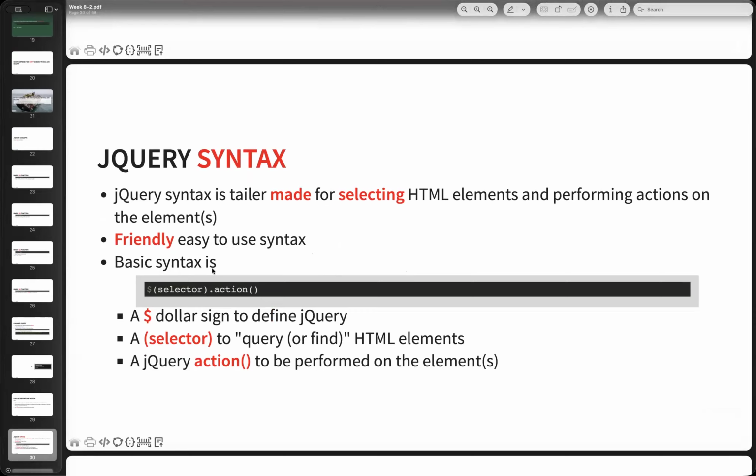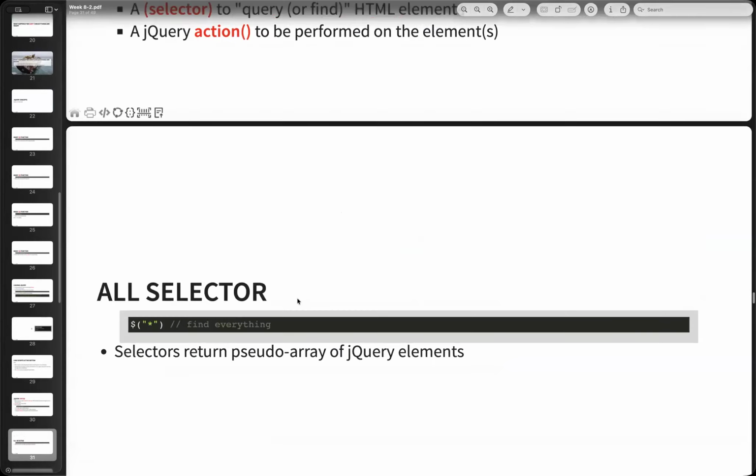So let's say the basic syntax. If we have the dollar sign, if you remember, we can define the jQuery. Then we have the selector with a bracket. Right here, you can have a query of HTML elements. And then what's the action? It's some action performed on the element, like ready or hide, all this.